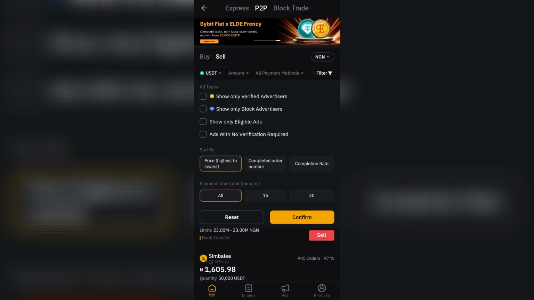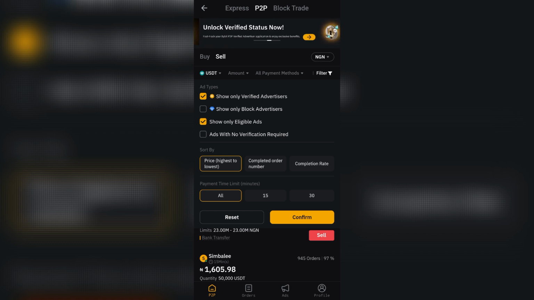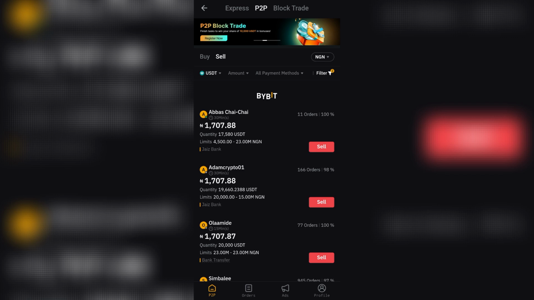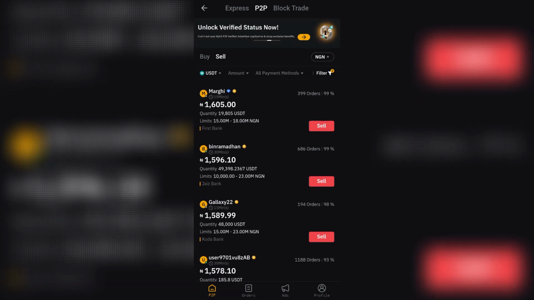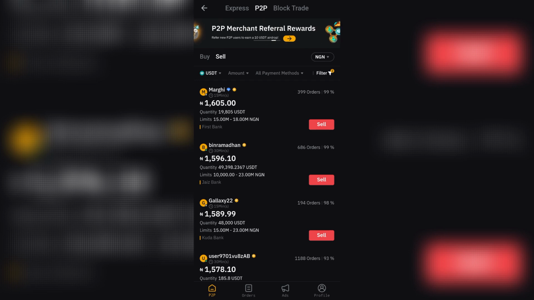On these filters, you may need to choose just these 2. This will help you bring out verified users and active users. Leaving them blank will clutter the trade interface and you may be confused about the particular trade to go for. Once you have this checked, it only brings eligible ads and verified advertisers. Once you do that, you can click on confirm just like so. Once you click on confirm, this automatically comes up. Remember, we want to sell USDT. As you can see guys, what you may also need to take into consideration is the last part, which you can see here.